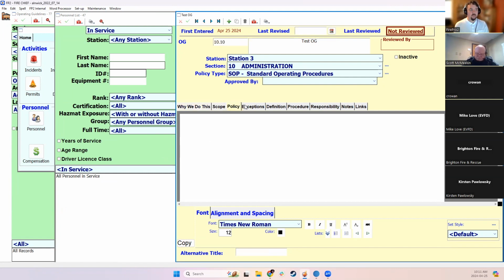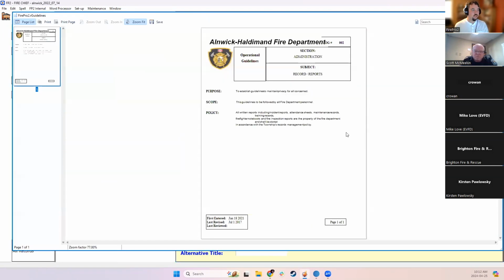So each OG has a variety of different tabs. Generally speaking, the tab contents and the tab label will only print off on the operational guideline if you have populated some information in it. So if we look at some of these populated ones, we can see there's a purpose and a scope and a policy, but there's no exceptions, definitions, or procedures here. So if I print this out, I should generally just see the sections of the OG that I've actually filled out, as opposed to seeing any blank lines in them.